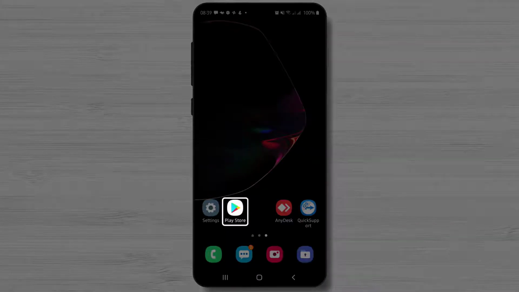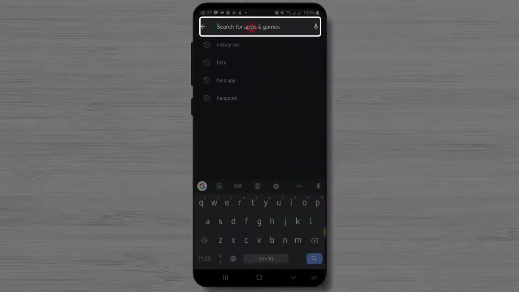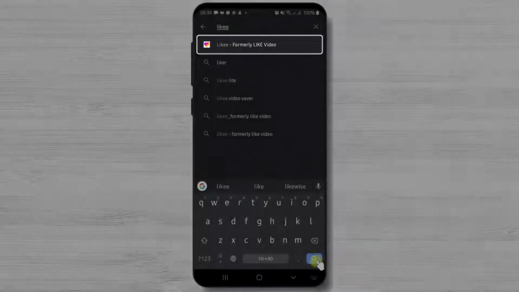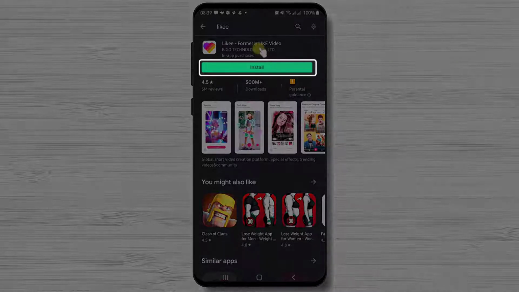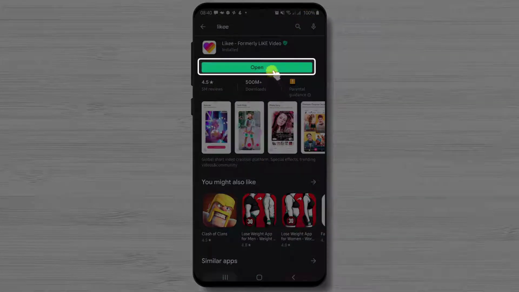First, we need to go to Google Play, so open Google Play. On the search above, write Likee. Now, tap on search. After you have found the app, just tap on install and wait. You have now installed Likee on your Android device. After the install is complete, just tap on open.